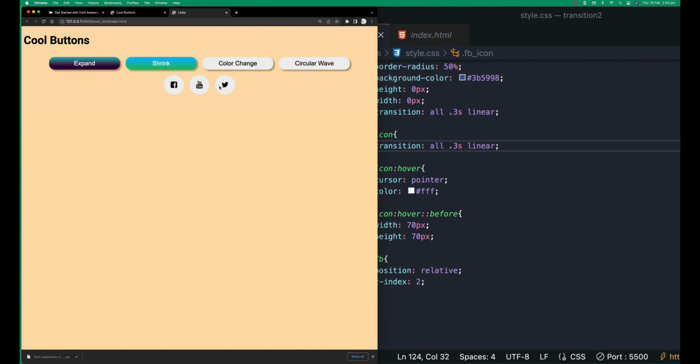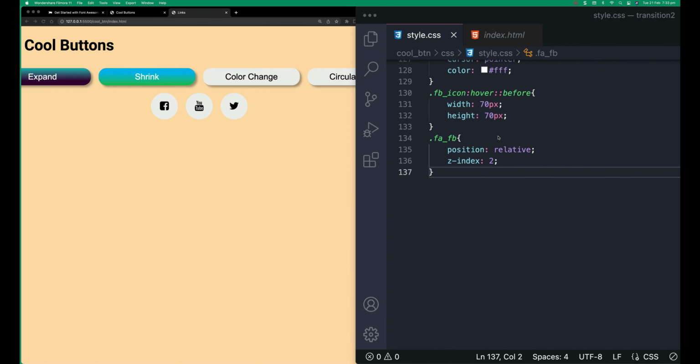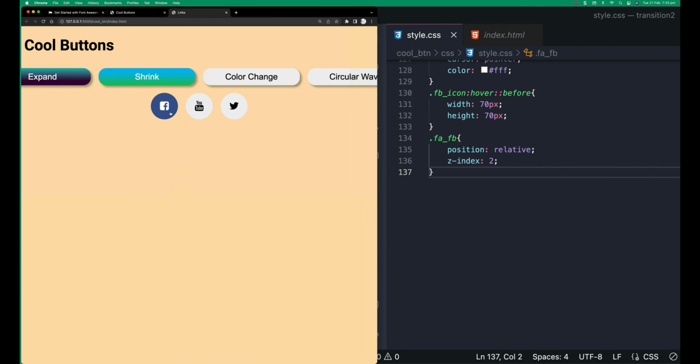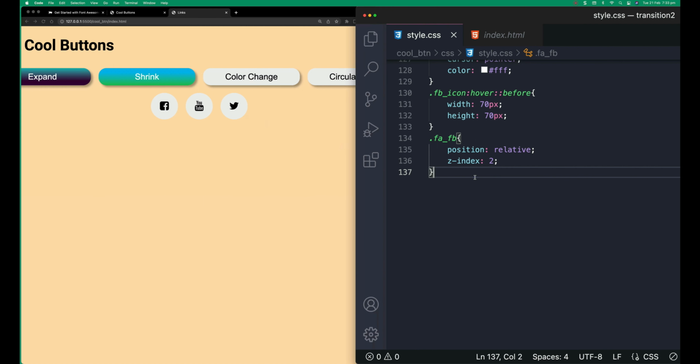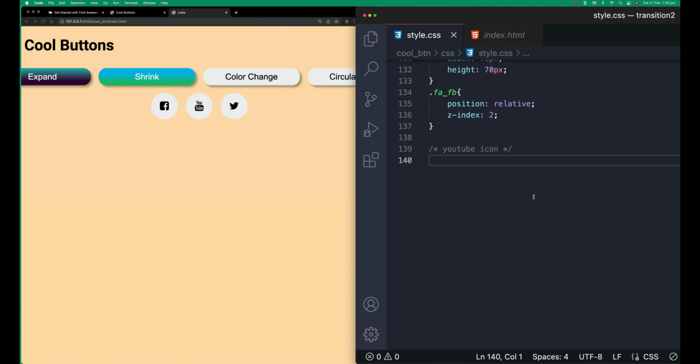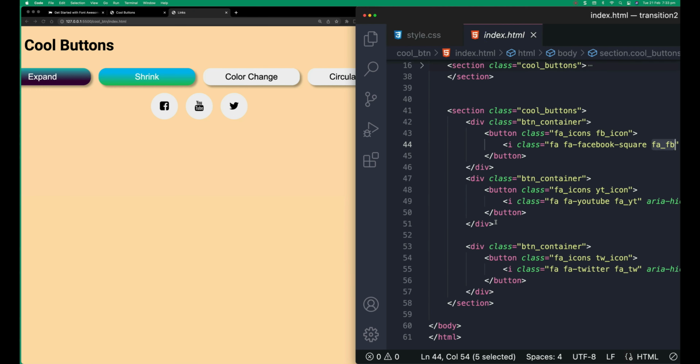Next is the YouTube, and after that we're gonna style the Twitter. Let's style the YouTube and Twitter icons. So far we have styled the Facebook icon, and if we hover, there is no change. Okay, now let's do the YouTube icon, and make sure that this is considered as a comment, otherwise you're gonna have some problems.